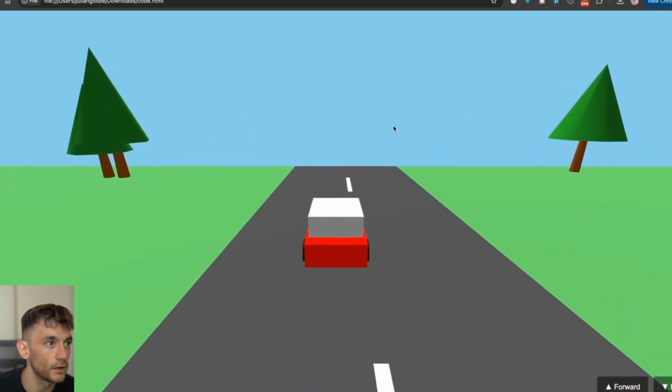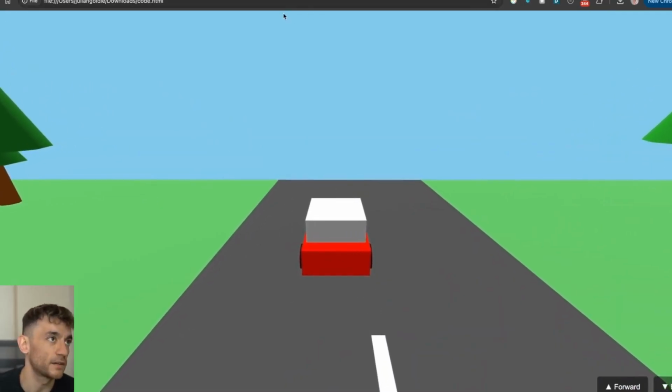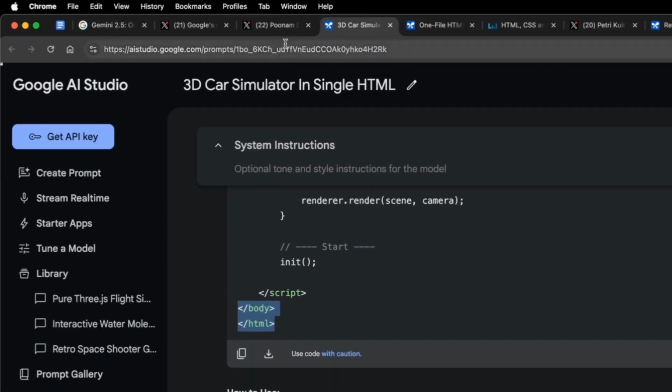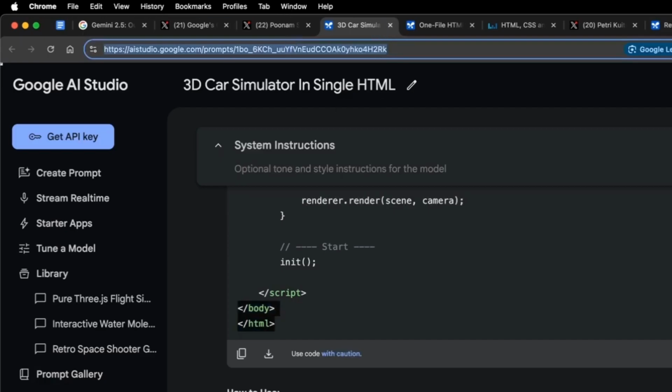And then if you want to keep building out the rest of the game, you can just go back inside aistudio.google.com and start doing this magic. All right. So that's how to build prompt 1.